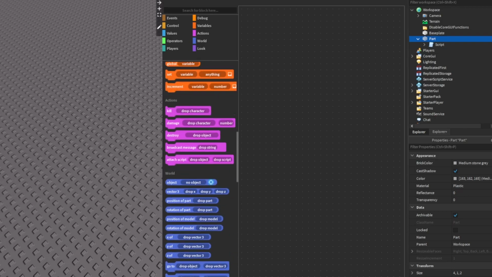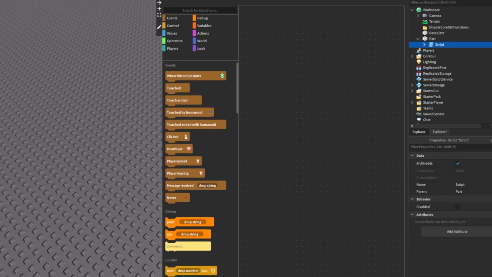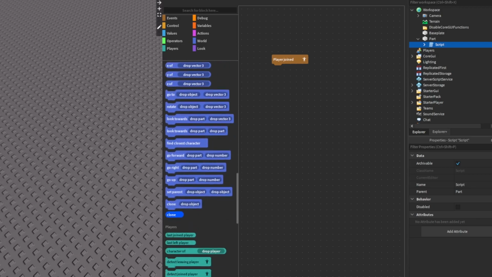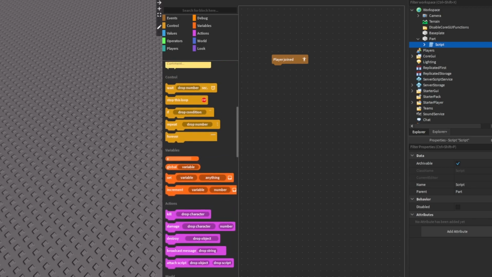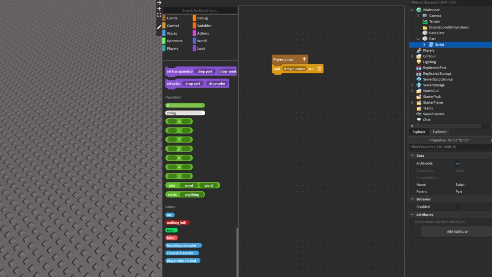Now, grab the player joined block from the Events tab. Then, grab a wait block from the Control tab, and make sure it is below the player joined block. Now, grab the number block from the Operators tab, and make sure it is attached to the wait block. Since we want it to wait for 10 seconds, type 10 into the number block.